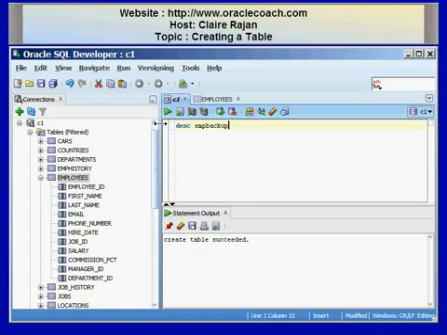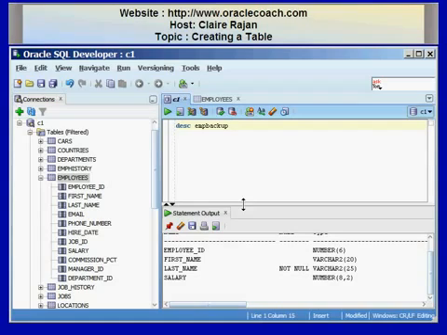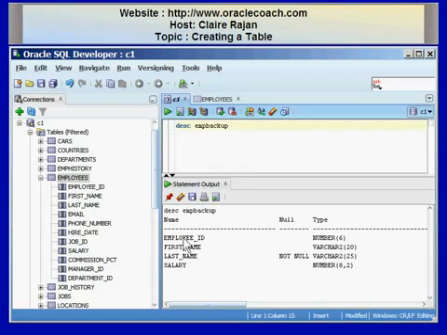When I do a describe, I should be able to see the structure of this table. There are 4 columns in the table. There is a column returned which is called null, and notice that one of the columns takes a not null property. That means the last name column cannot take null values. The data type of each of the columns and their sizes have also been returned by the describe.